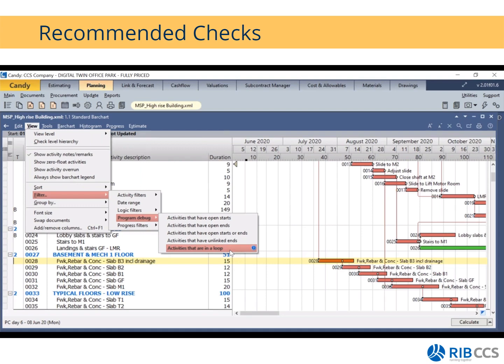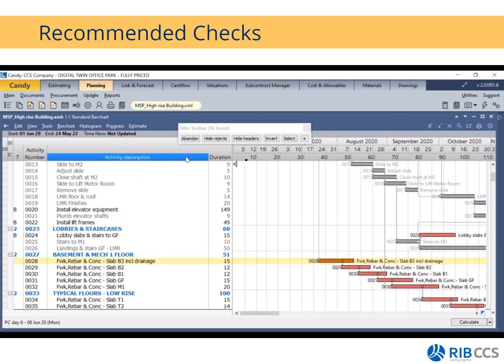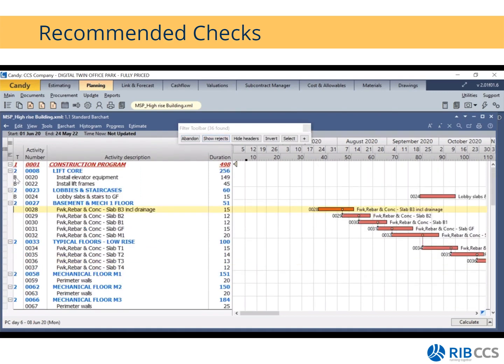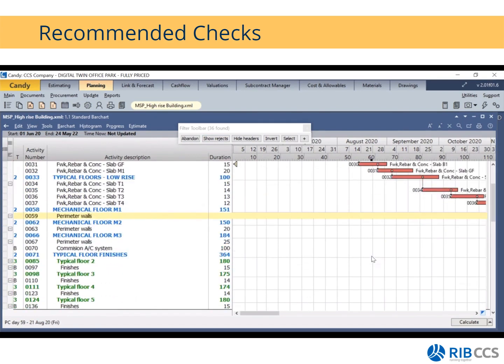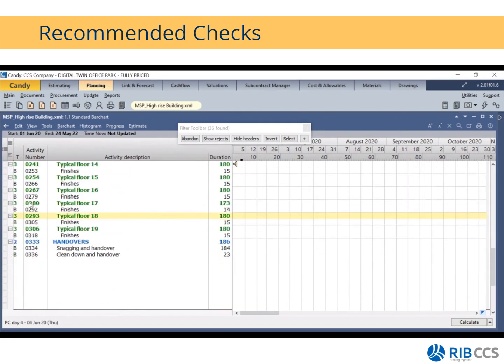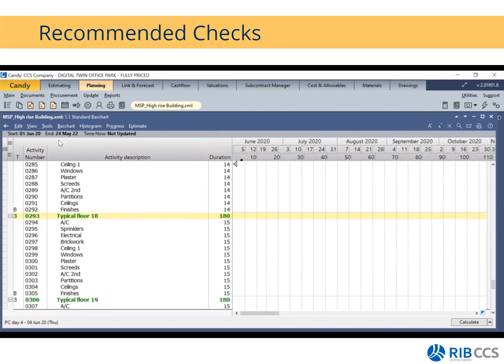All right. So before we start off with our open starts and ends, I would like us to just filter for activities that have unlinked ends, and you'll see that it has found a total of 36. So if I hide my rejects, you see this specific filter picks up all my B-type activities, as well as my open start or open-ended activities. So these are all your Bs, and it found a total of 36. So I will abandon that.